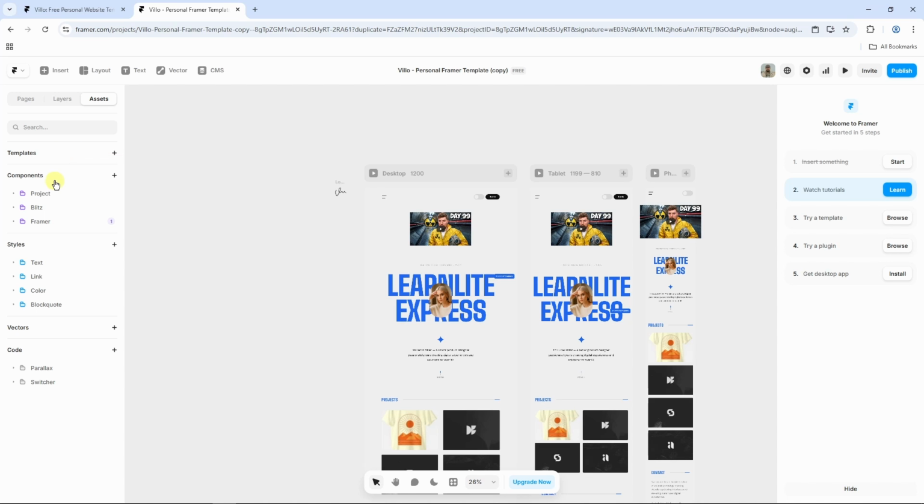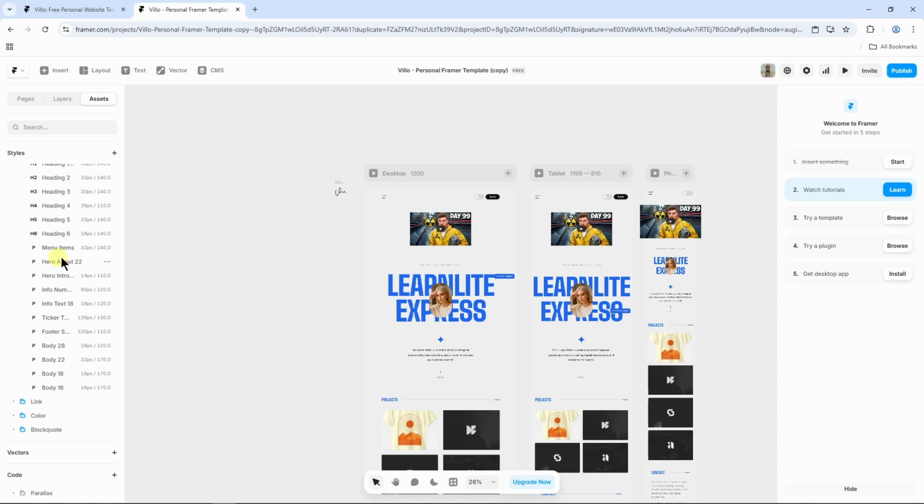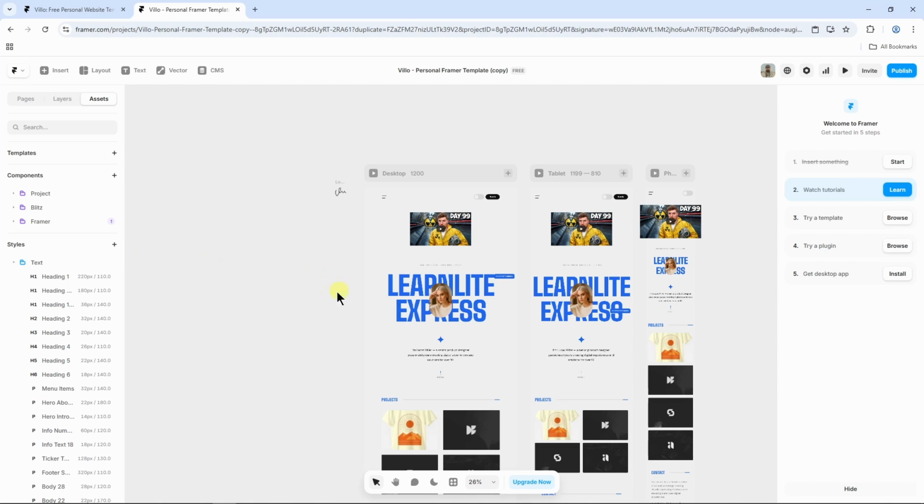If you want to see your components, you can see all of that here. You can see the project, bleeds, Framer. If I want to change the style of my text, I can just go to the style section, and under it you can see the text option, and if I click on it, it will expand all the text styles which are used in my case.